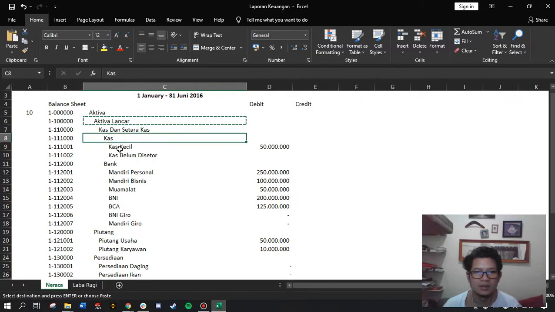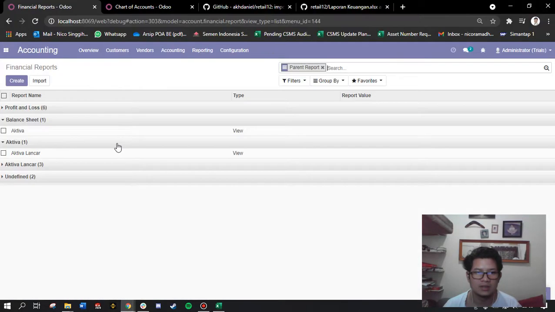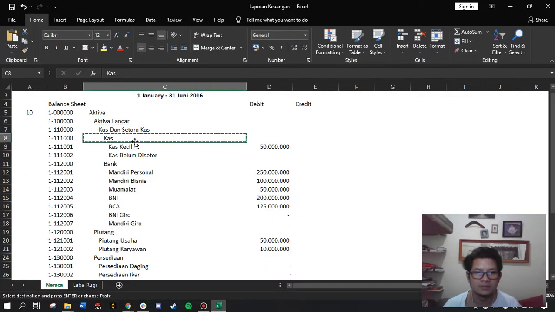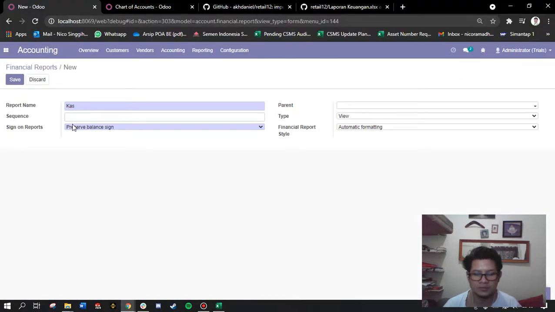After you set those things up, you're going to go with the second from the last one, which is, how many? 1, 2, 3, 4. The fourth child here, which is referring to Cast dan Setara Cast. I'm going to create one. Make this one Cast only, like that. Sequence is 10.